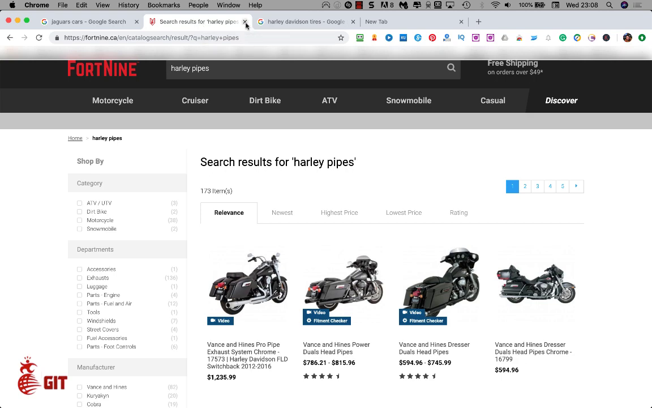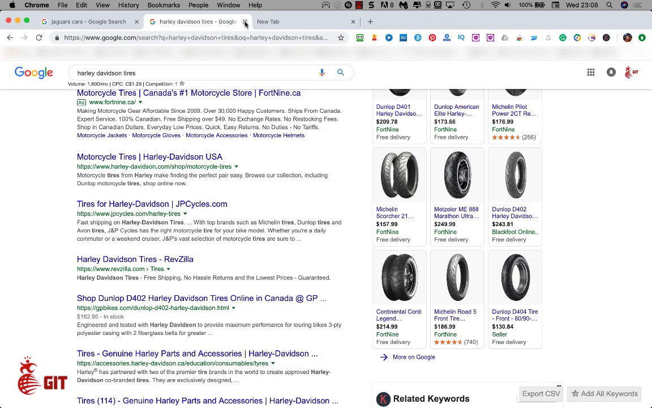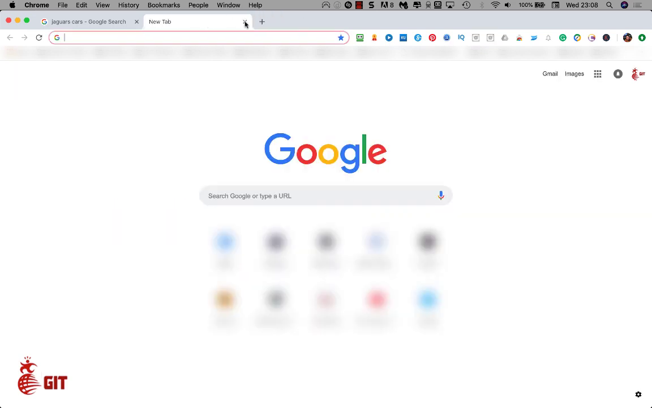With the pipes, you want to get rid of that, just left click. The tires, get rid of that, just left click. Jaguar cars, left click. And so on. Or you can just keep opening tabs as you go along.